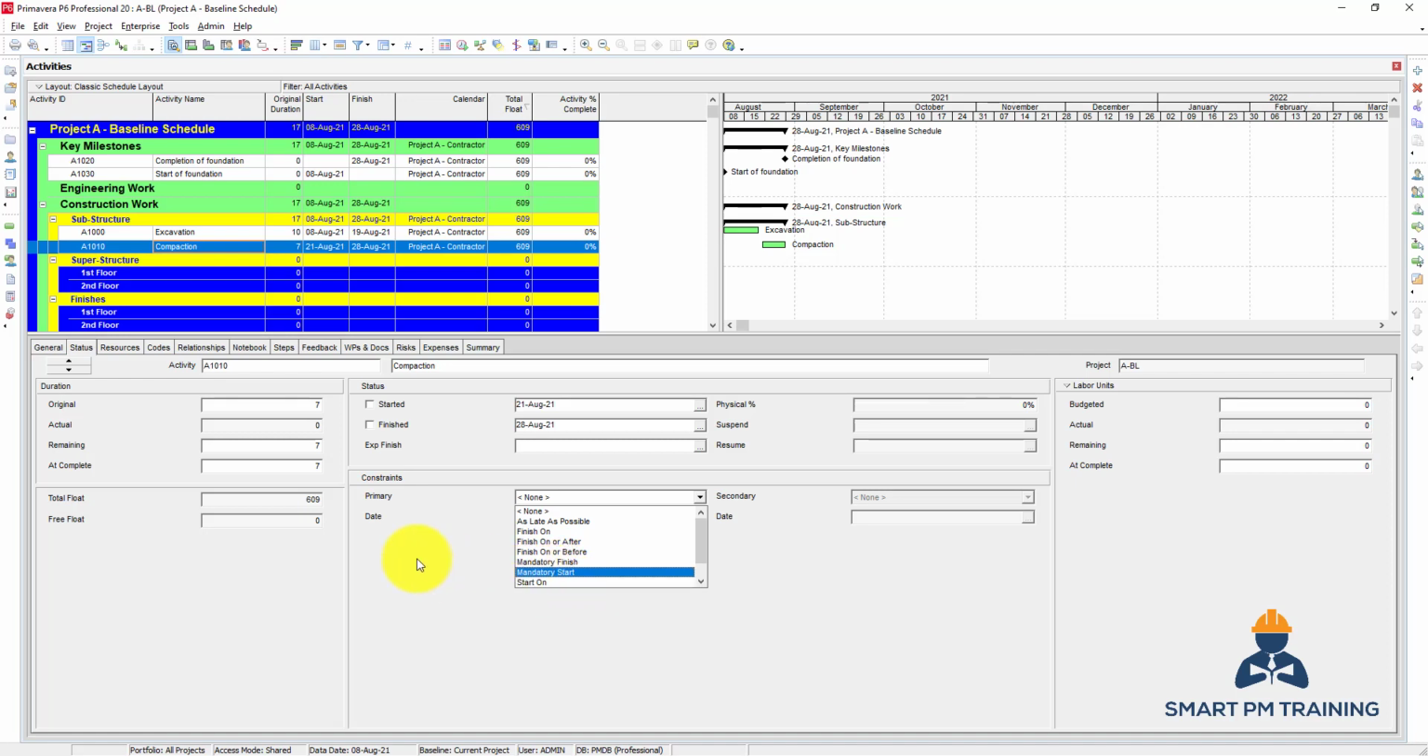Again, you will probably need to use a constraint on one activity only, which is the project end, because if this finish date is violated, then you will have negative float. It will represent the project delay. But it is not recommended to use for any other activity. Finish on, for example, can be suitable for material delivery, so the material will arrive on this date. But again, it's not recommended.